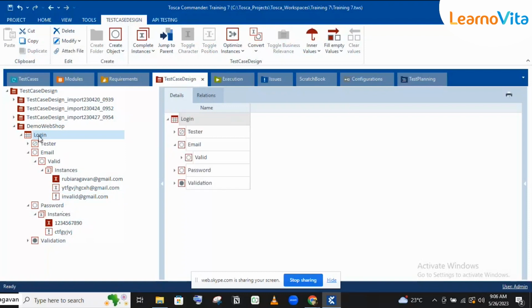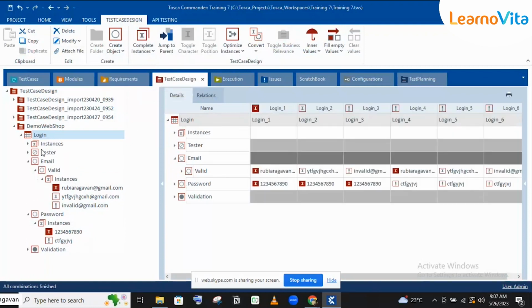So the count of combinations that is going to be generated will be the multiplication of instances from each attribute. In our case, we have two attributes, and the first attribute has three instances, and the second has two. So the multiplication of both is 6. 3 into 2, 6. The combinations that will be generated will be 6 combinations. So I'm just selecting all combinations. You can see 6 instances got generated, 6 combinations.